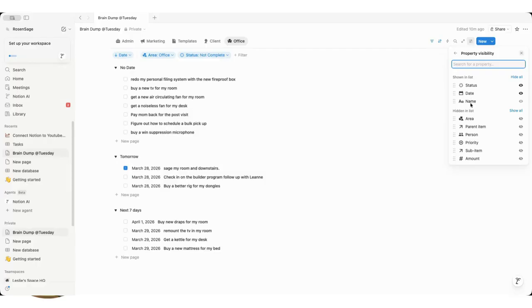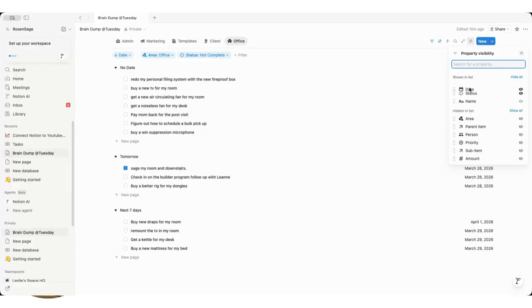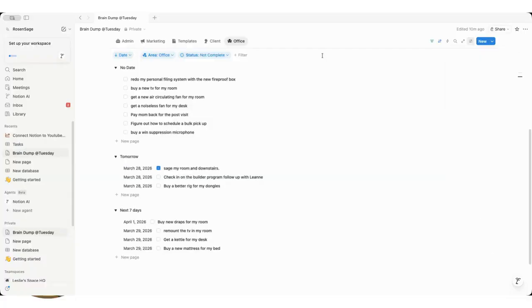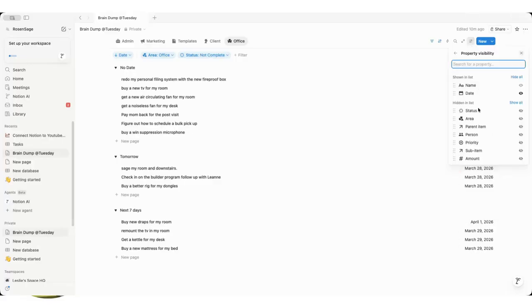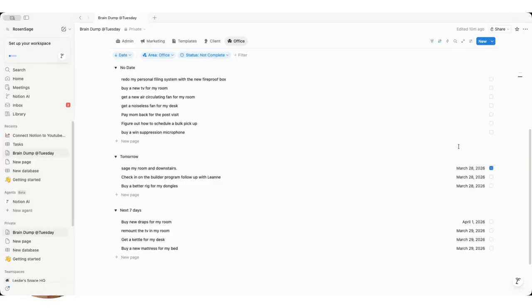So you can move name to the end. You can move date to the, you see what I'm saying? But I don't like that. I like this. I don't like that actually. I like this. Yeah. And go after it.